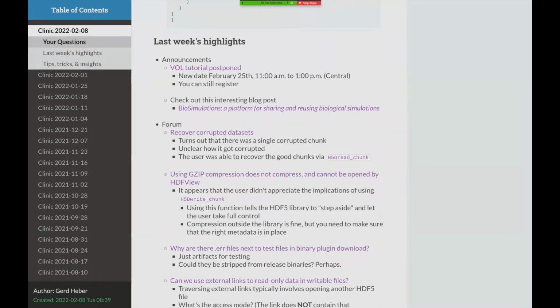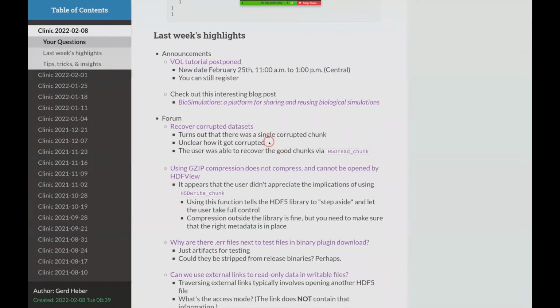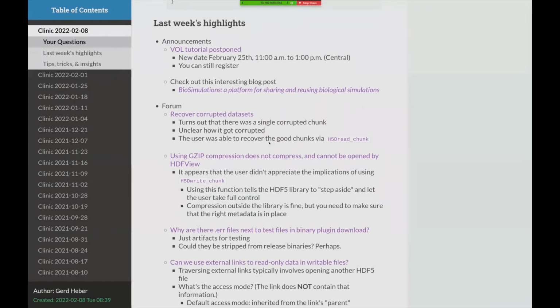Sure, if that chunk was the most important chunk in the whole dataset, I'm sorry, but yeah, I think it required some skill, but obviously he managed to do that, and so I think that was a fun read. Not so much fun for the user if they lost some data, but still good to see that users can use these APIs and make the best of the situation, so to speak.